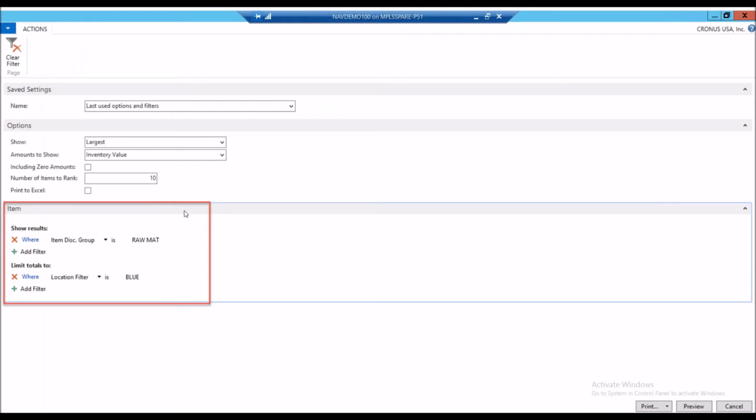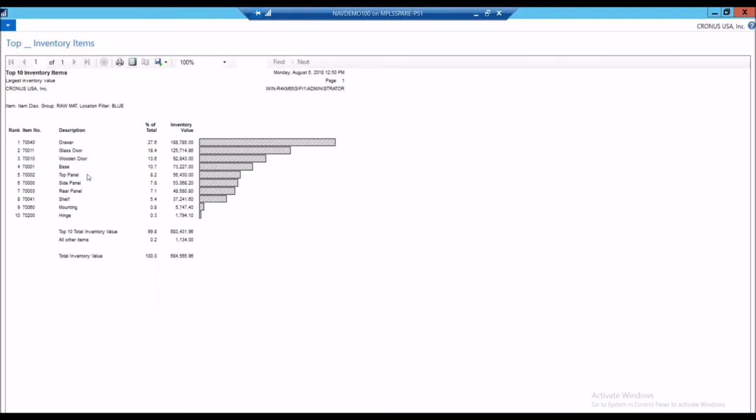But what if I want to look at this a different way? So in this bottom section here, we can use filters in the same way that we did with lists. So here I decided that, again, I want to look at my top 10 investment items in inventory, but I want to look at raw material in the blue location. I'm able to narrow that down, and now you can see I've got a different answer here.